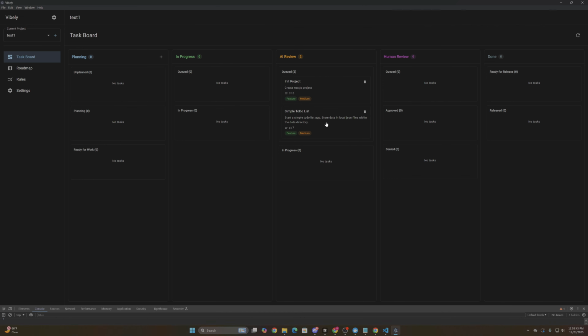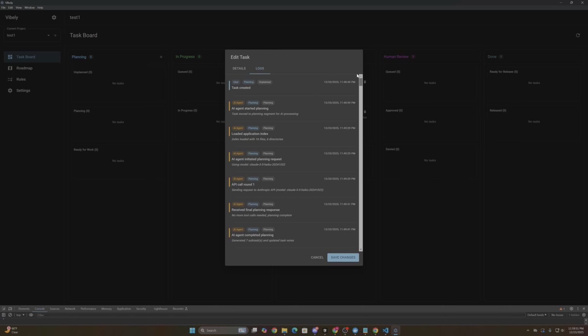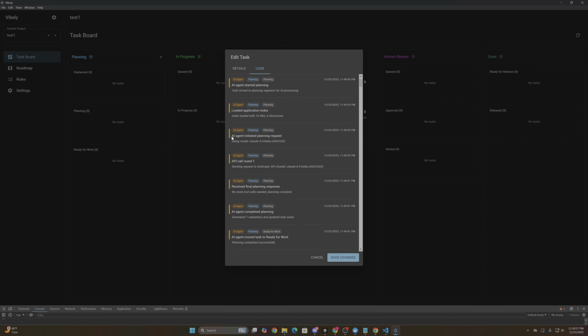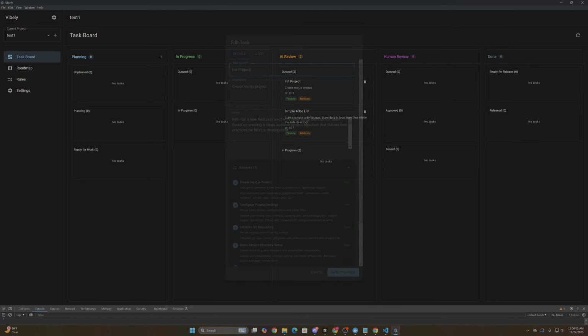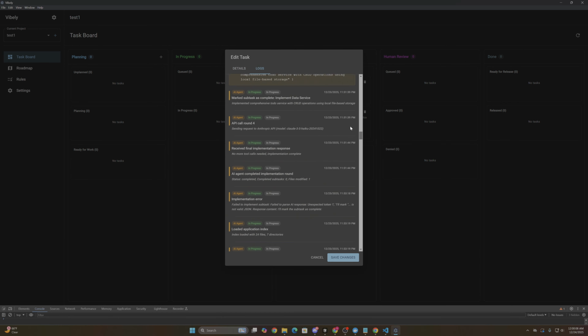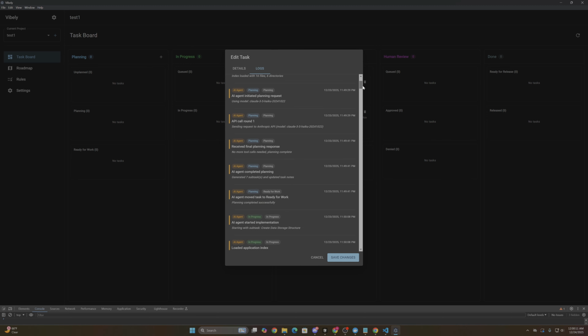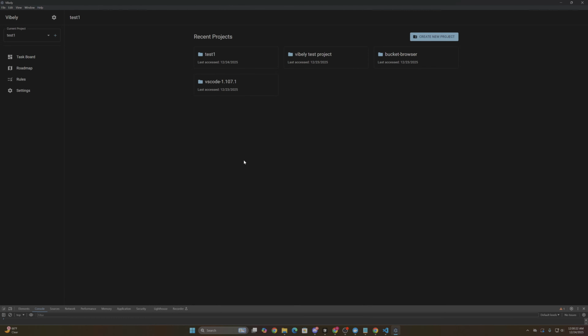We can actually see this simple to-do list. I wish I could. It's a UI bug. So go look at logs here. The agent started planning, loaded application index. So this is planning agent initiated planning request. All still in planning mode. See final planning. So it's actually not looking. So it loaded the index, 16 files, 6 directories, but it didn't actually read files.